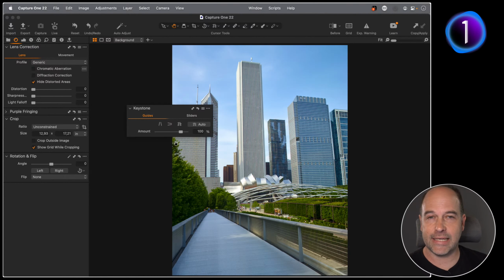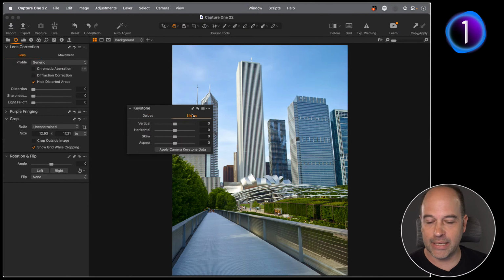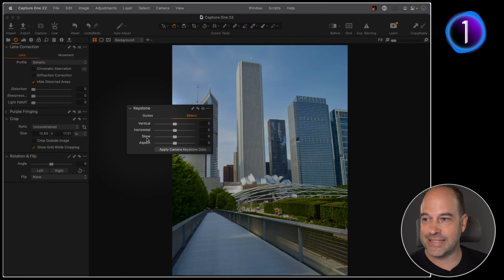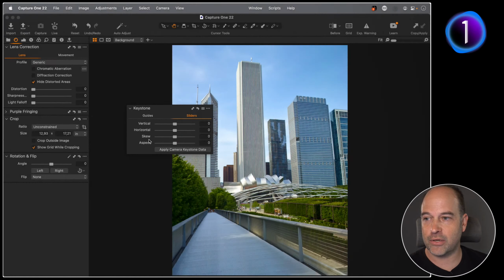We've still retained the old method of doing things by placing guides. We'll look at those in a second. And probably most importantly, or secondly to the auto, is the addition of this new slider called Skew, which we can look at as well.